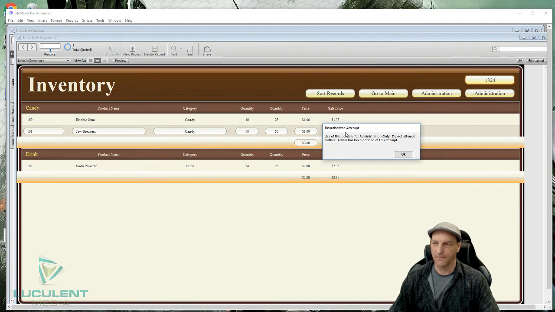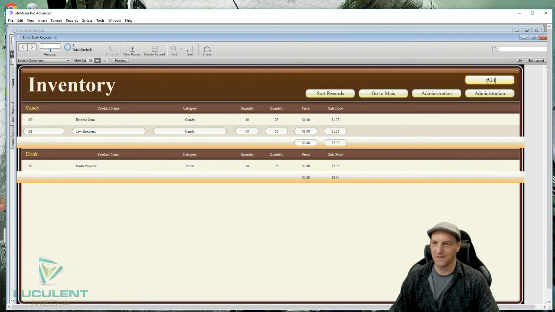Unauthorized attempt. Use of this portal for administration only. Do not attempt further. Admin has been notified of this attempt. It does sound kind of scary, doesn't it? But notice it didn't remove the number. One, two, three, four. Administration. Took me right straight to the administration. But now, if we go back to that inventory page, that number is still there.